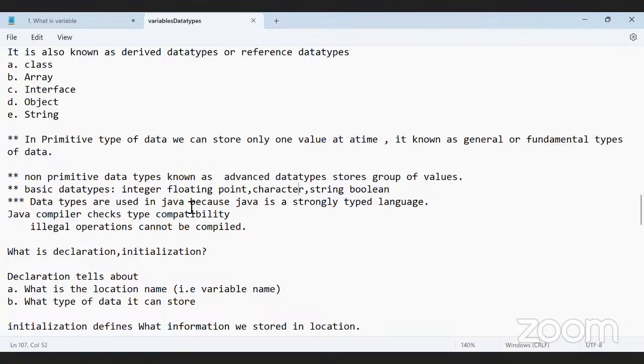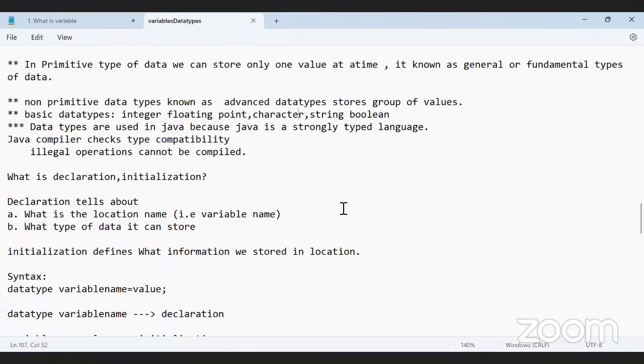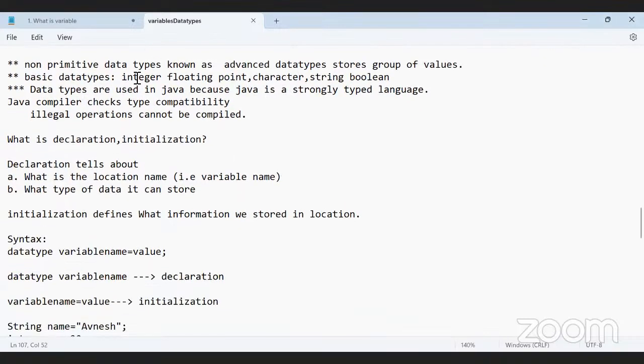Data types are used in Java because Java is a strongly typed language, and the Java compiler will check what type of data you are using, and it will check the compatibility, and it cannot process illegal operations. Okay. Then let's go and do some programming related to data types.